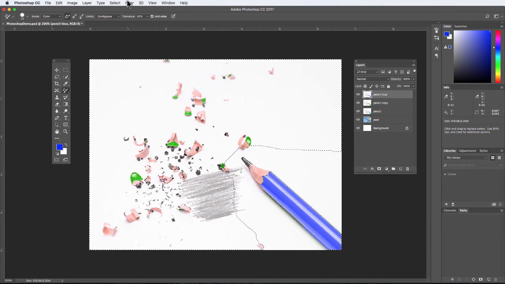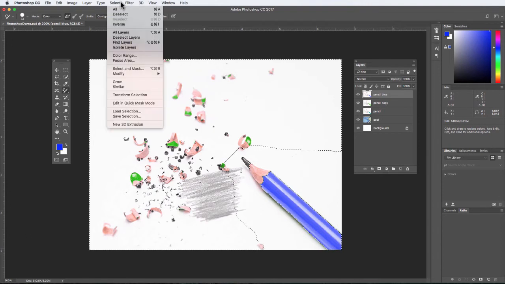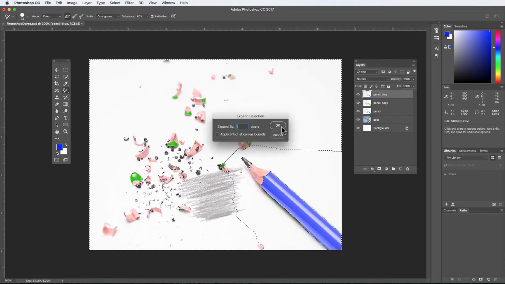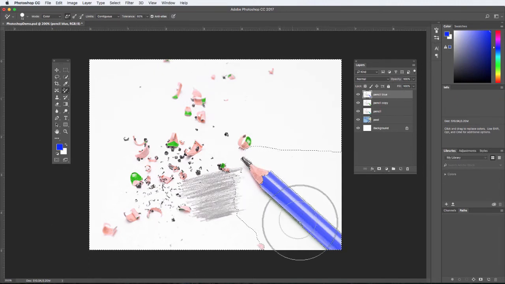I can actually expand or change my selection by simply going to select, modify, and adjust. So I'm going to go ahead and expand by 1 pixel. And then go ahead and try that a little bit more here.